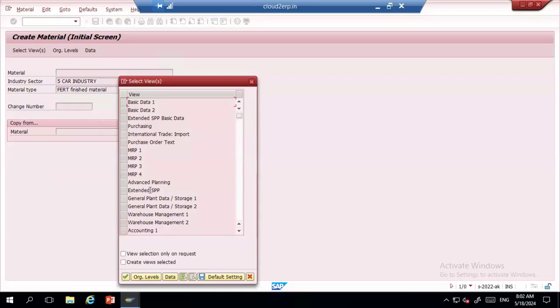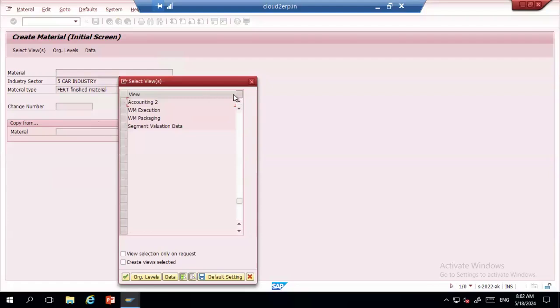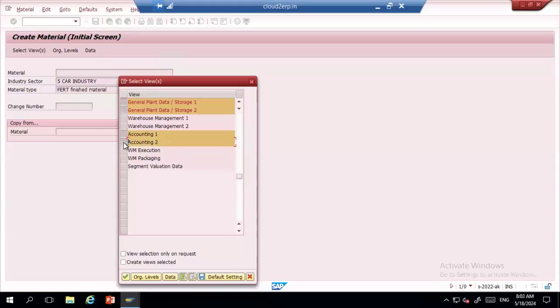Okay. As we are from MM and purchasing, let me create just a basic material. So I select basic data 1 and 2. I'm purchasing this material, I'm going to store this material, and I'm going to have the pricing of this material. Accounting view. Select all these views. Click on the org levels button below.